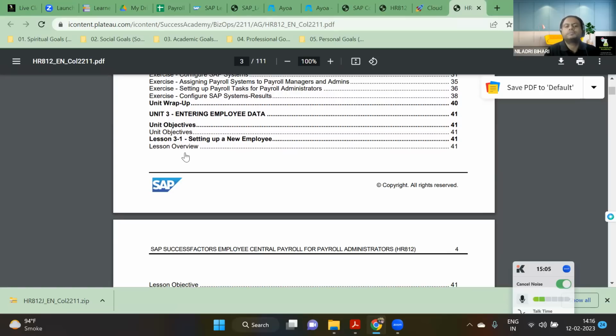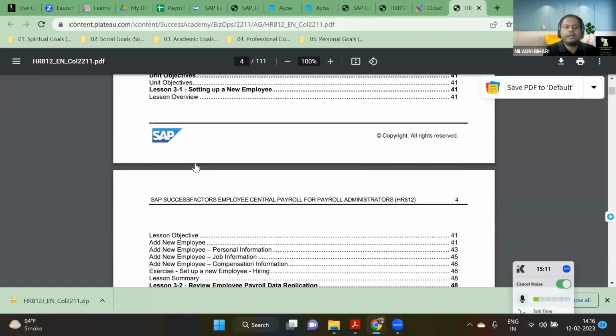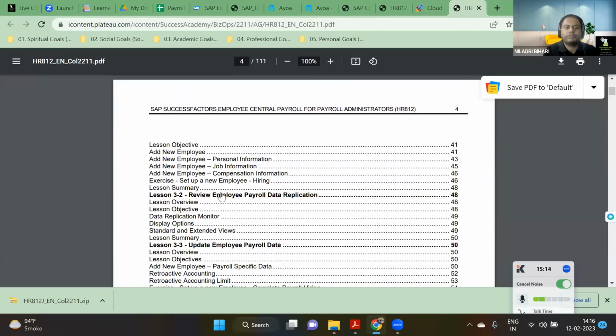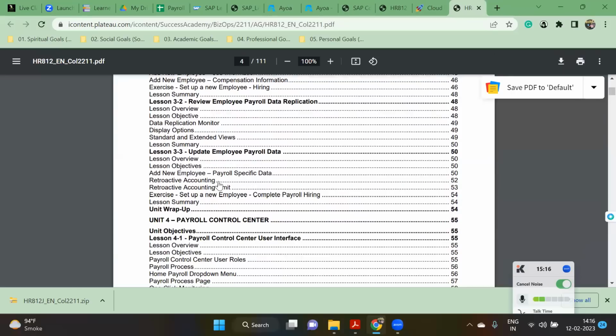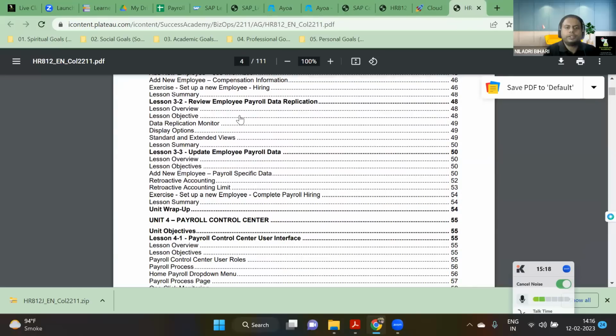This is purely an Employee Central thing, like how to hire an employee. It's super easy, people who are very new can also do it. How to hire an employee, how to transfer an employee, all those things. Now the important part is here in the next unit: how the payroll data replication happens.